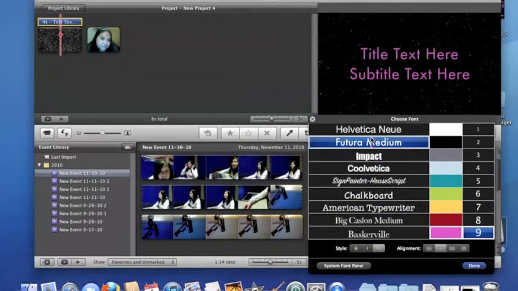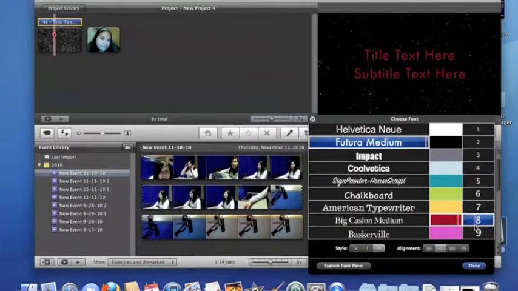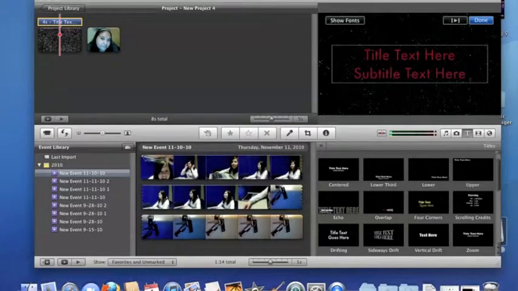in here, the color as well, and the size of the letter too. When you're done, just click done and done.